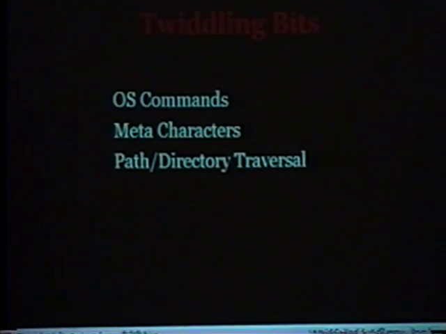There's twiddling the bits. We're going to show some OS command examples, some meta characters, and some path directory traversal. What's important about the whole presentation thus far is what you can do after you get to the OS command stage, as Samil explained in the Foundstone talk. What I'm going to try to cover more of is how you get to that phase, how you bypass filters, how you find those holes. A lot of times you're working on proprietary systems and you don't know much about them, so you have to figure out what's going to work and what doesn't and how to go about doing it. That's what we're going to cover more of.